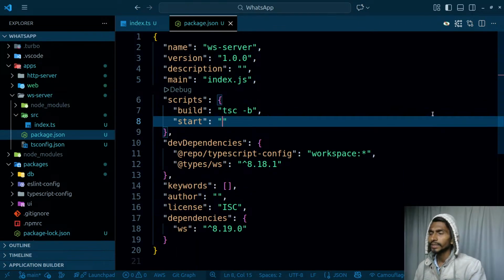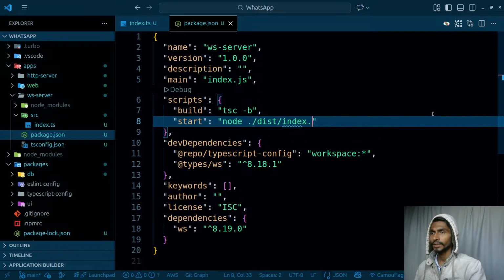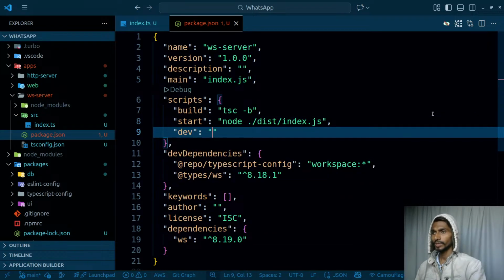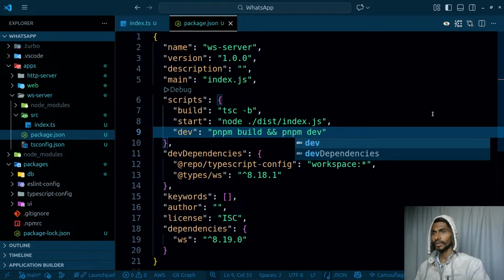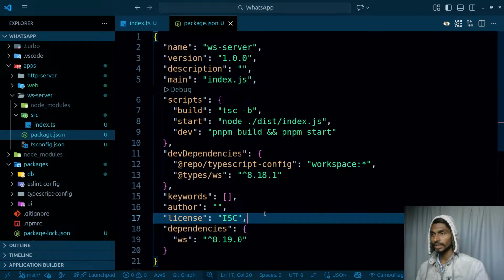So start is mainly going to be for production, and that is already built, so I will be mainly starting it. So node dist slash index.js, just like this. And then I will have my dev script, and I will simply say pnpm build first of all, and then pnpm dev. Pnpm start. This should be pretty simple, easy peasy.